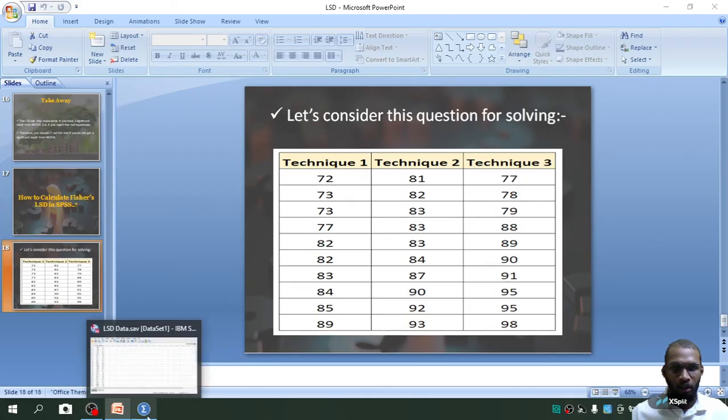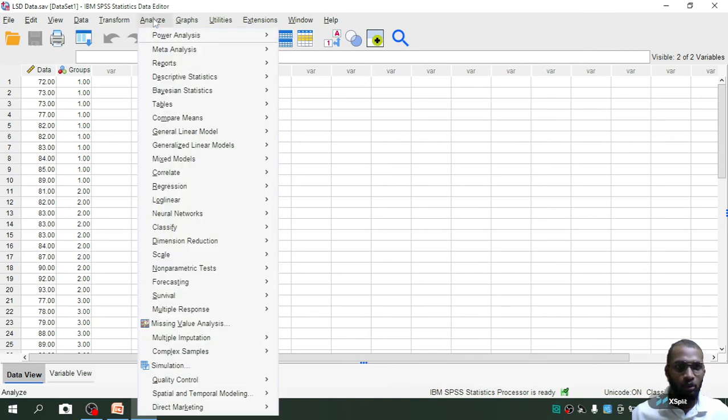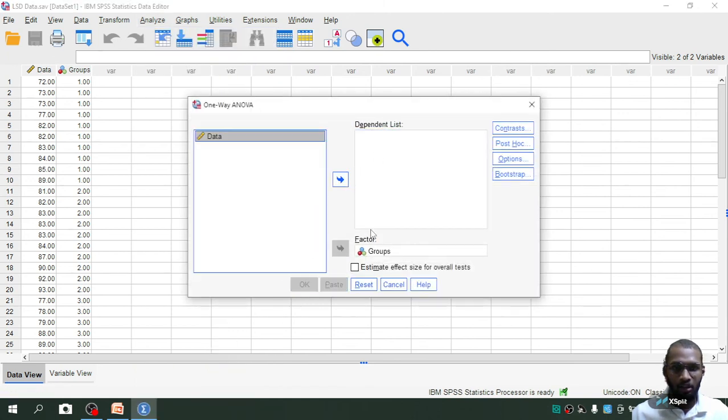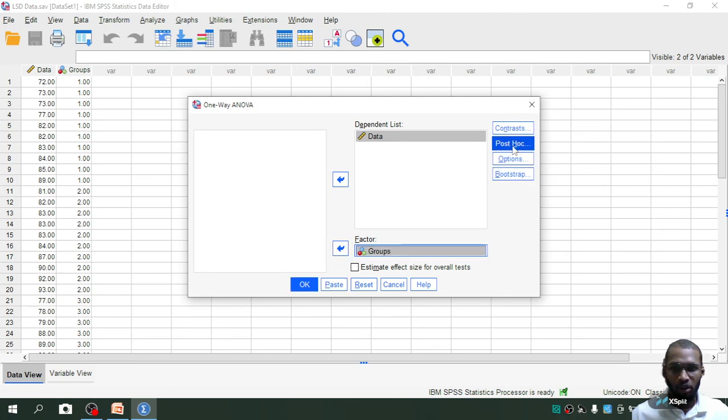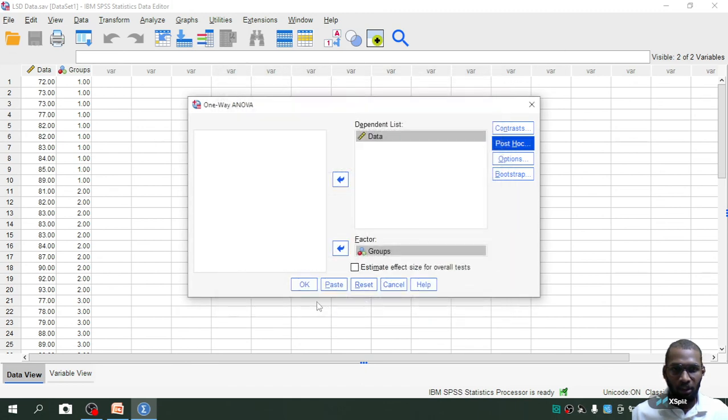Now let me take you to the SPSS. Meanwhile I have already entered the data which I have shown you in the slides. Now for calculating the LSD in SPSS, first of all you have to go to Analyze, then go to Compare Means, then you will find so many options, then go to One-Way ANOVA as it is the ANOVA test. Then you have to take the data into the Dependent List, the groups into the Factor, then you have to click on Post Hoc, then click on LSD, then click Continue and press OK.